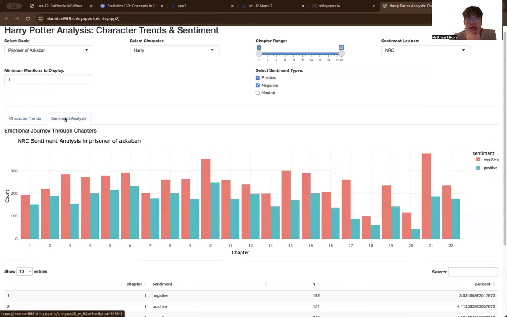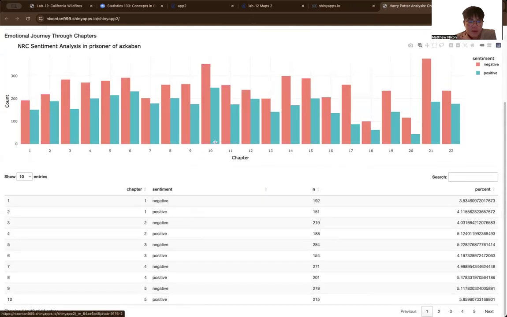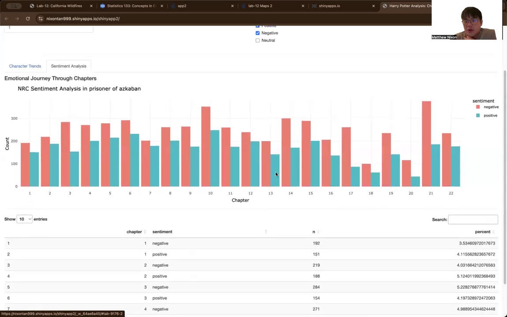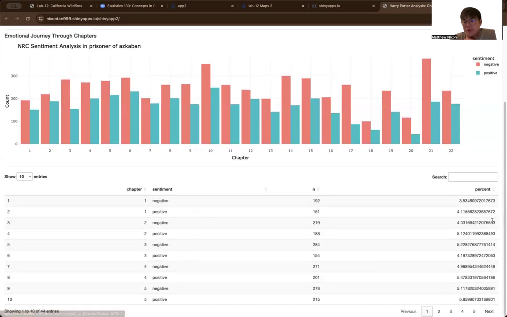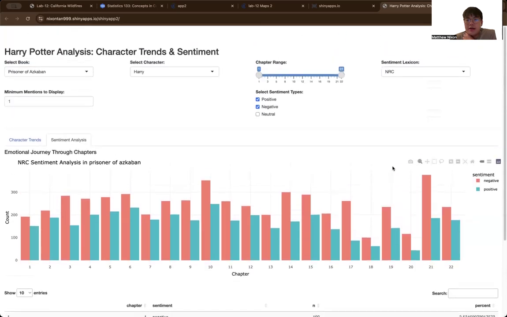For the sentiment analysis, it just analyzes the number of negative and positive lexicons. So, for example, in chapter one, there are 192 lexicons that are negative, and there are 151 lexicons that are positive in chapter one. And this also calculates the percentage of everything. So, yeah, that is my Shiny app.